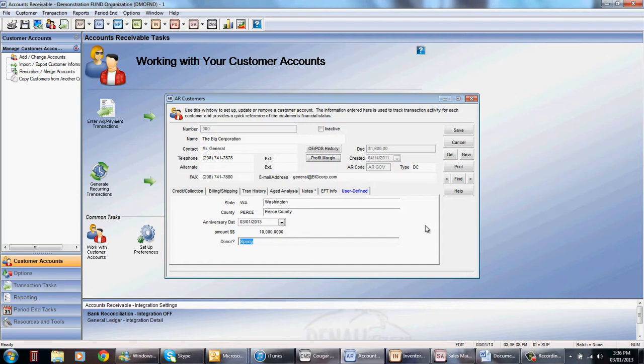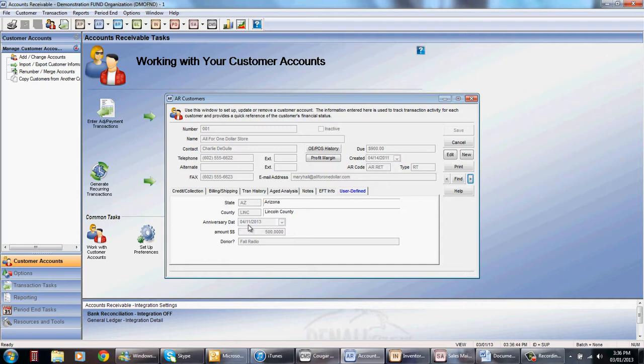The second person then would be a little bit different. They're from Arizona, Lincoln County. Anniversary date is a little bit different. They give not 10,000, they give only 500, and it's the fall radiothon. So I move to the third one now, and they're from Idaho and Ada County, and they also have a different anniversary date, and they've only given $100, but it was also part of the fall radiothon.